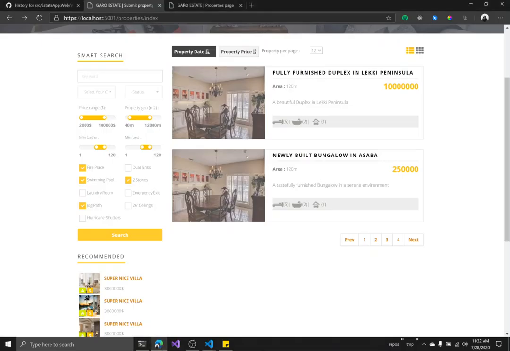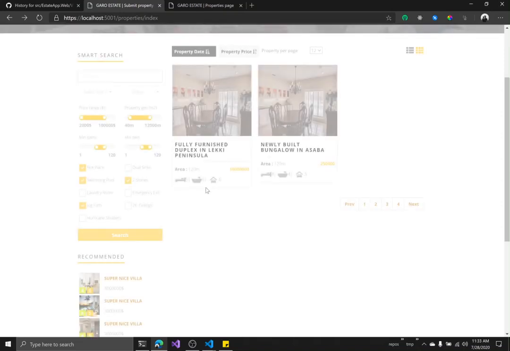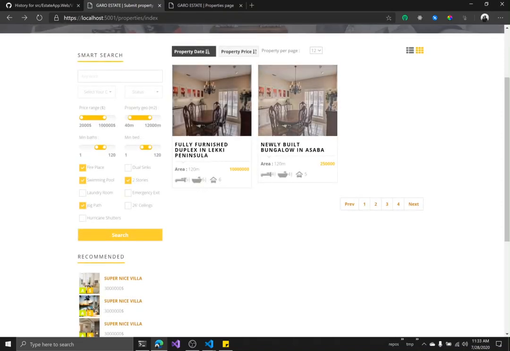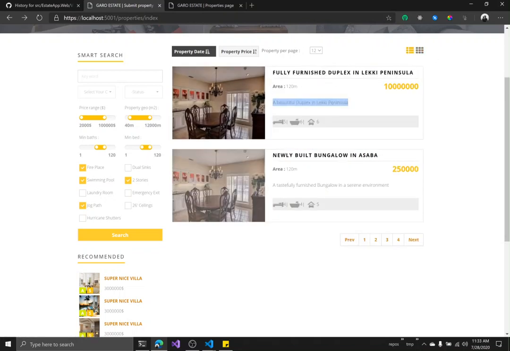Okay, so come back to index. This one has 466, which is correct. And when we change the view, we can see the description, and we see that this one has 5 beds, 6 baths and 6 toilets. This one has 4 beds, 4 baths, and 5 toilets.